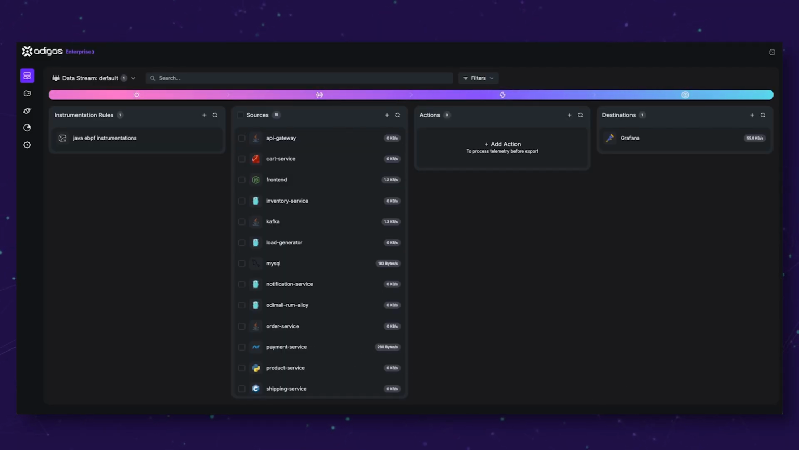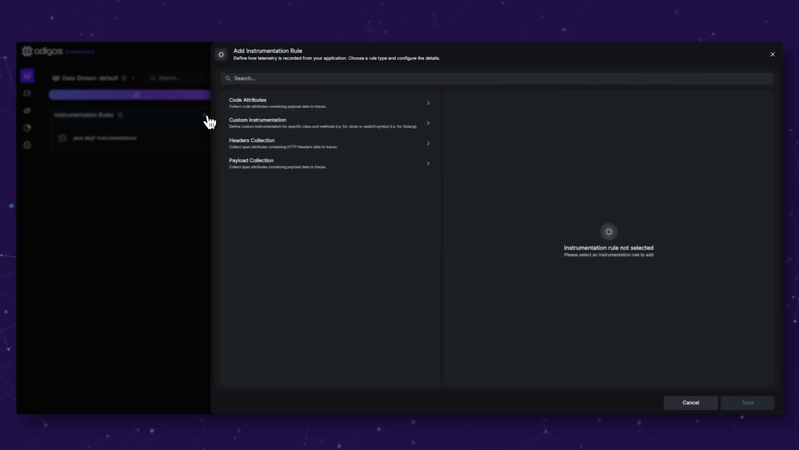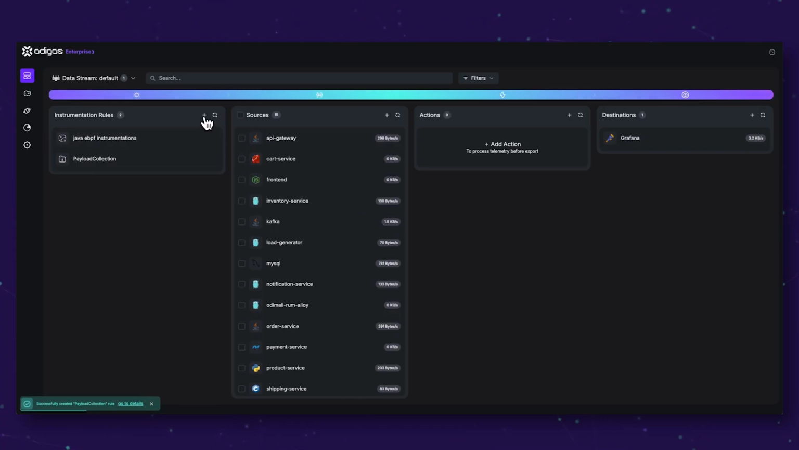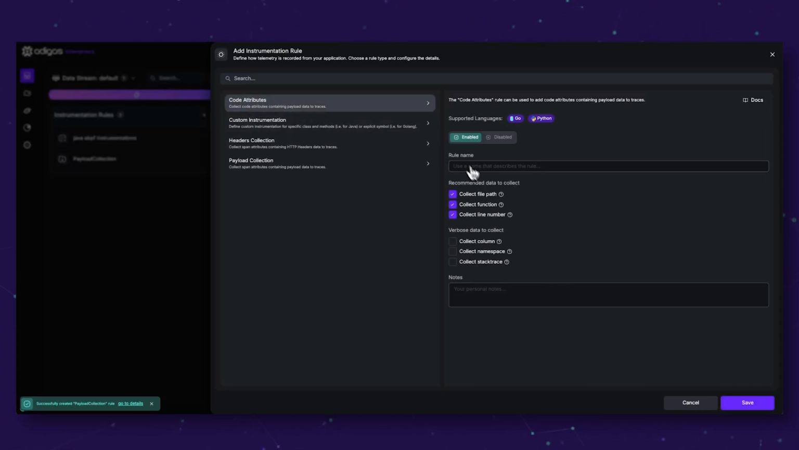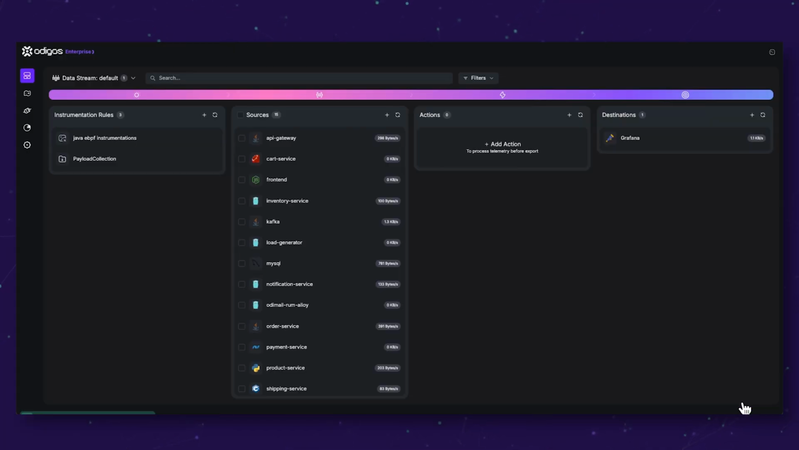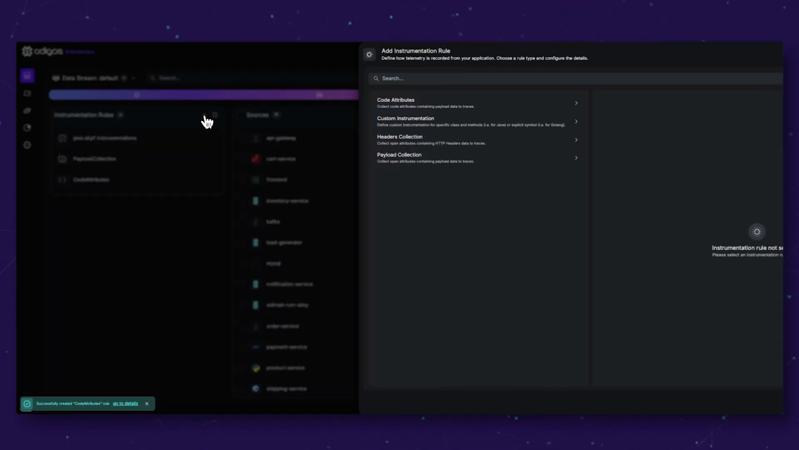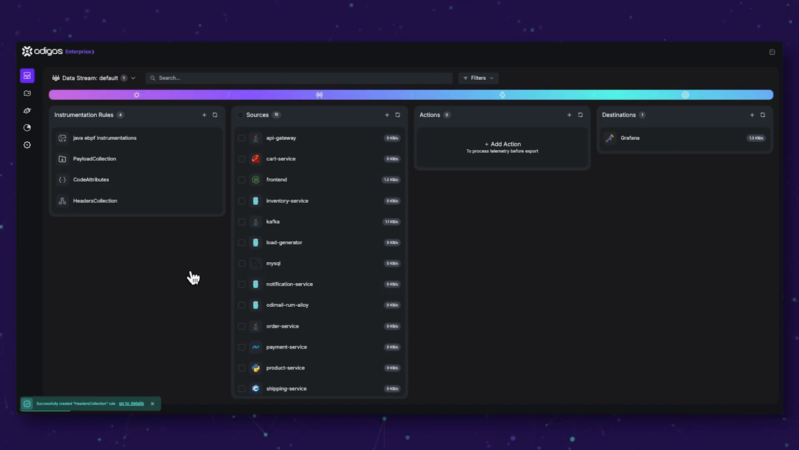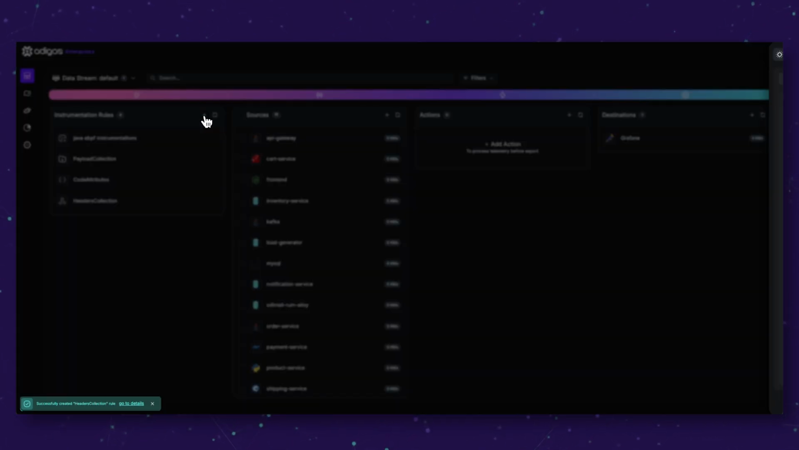Odigos also gives teams fine-grained control over the telemetry they collect. Users can define instrumentation rules to capture HTTP requests and responses, database queries, and messaging payloads, while also enriching traces with code-level context like file paths, line numbers, and stack traces. Custom HTTP headers can be collected dynamically, making it easy to capture tenant IDs, session identifiers, AI correlation IDs, or other business-critical contexts directly within traces.